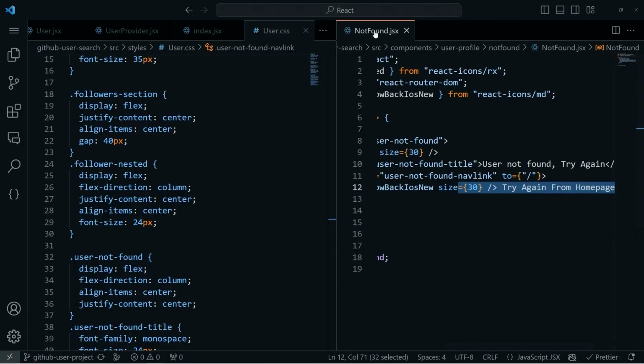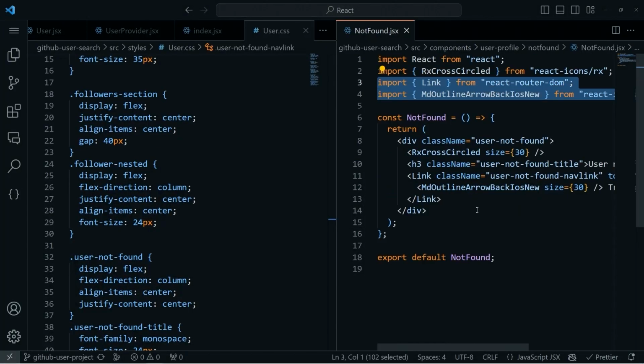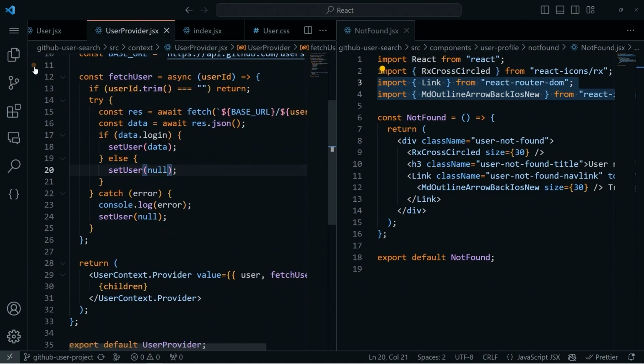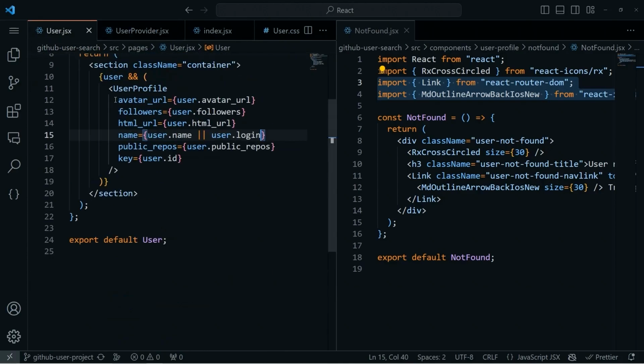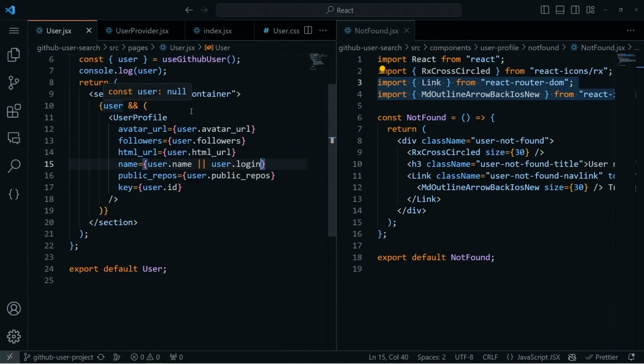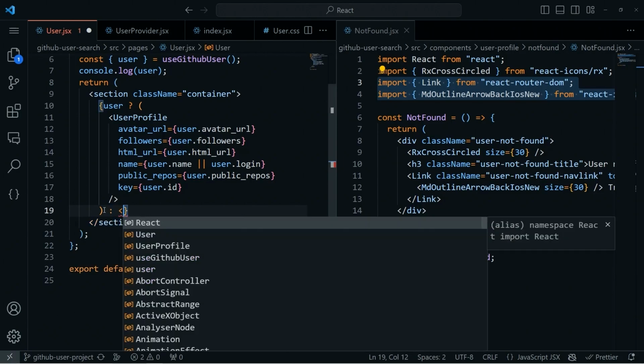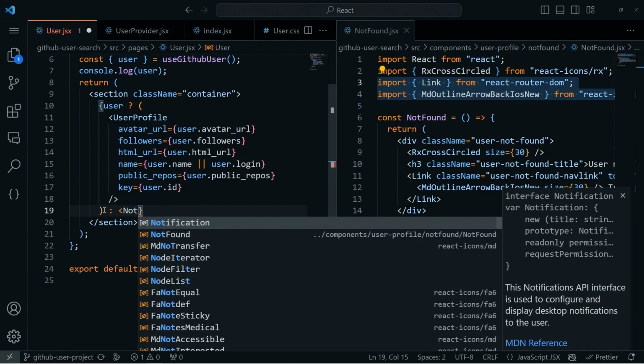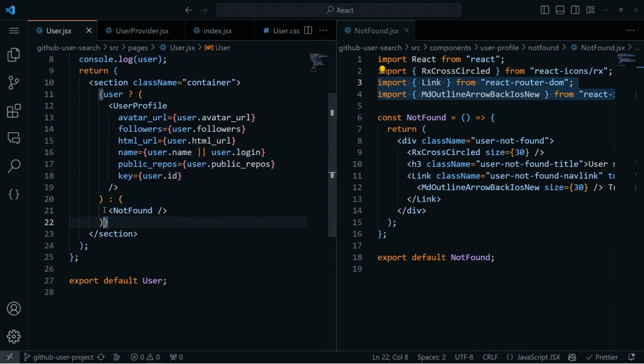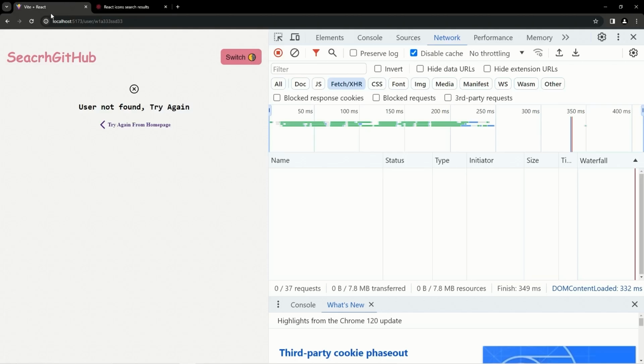So now, when do we want to render the not found? We want to render this not found when the user is not there. So let's move on to the user. So here we have a condition. Once we have the user, then only we want to handle the user profile. So we can have the question mark over there. Once we have the user, then we want to do this, or else we can have the not found page. So that's how it's gonna work.